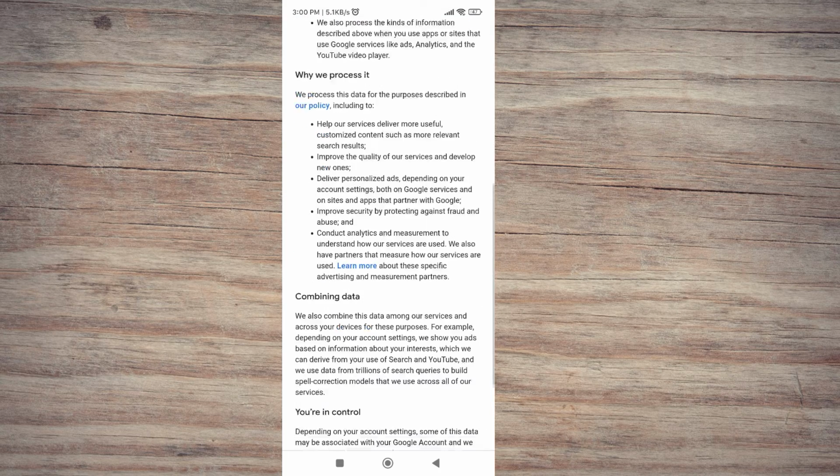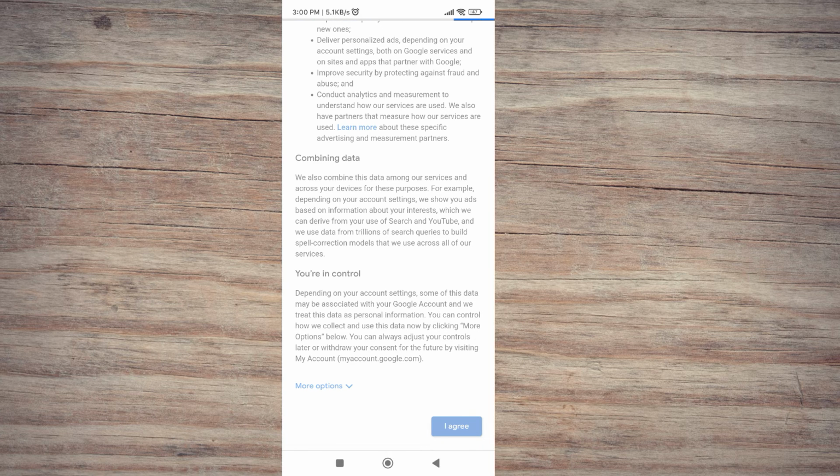10th step. Review whether the Gmail address is correct, then click Next. Last step. Scroll down and click I agree. Now your Gmail account is active and ready to use.